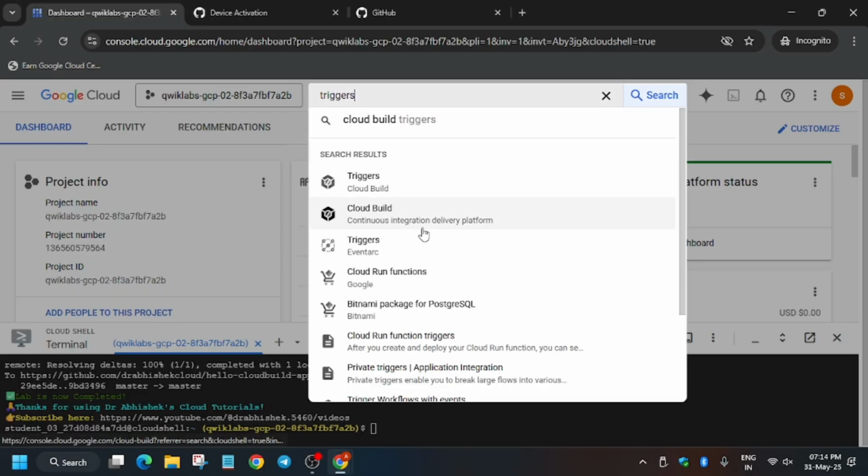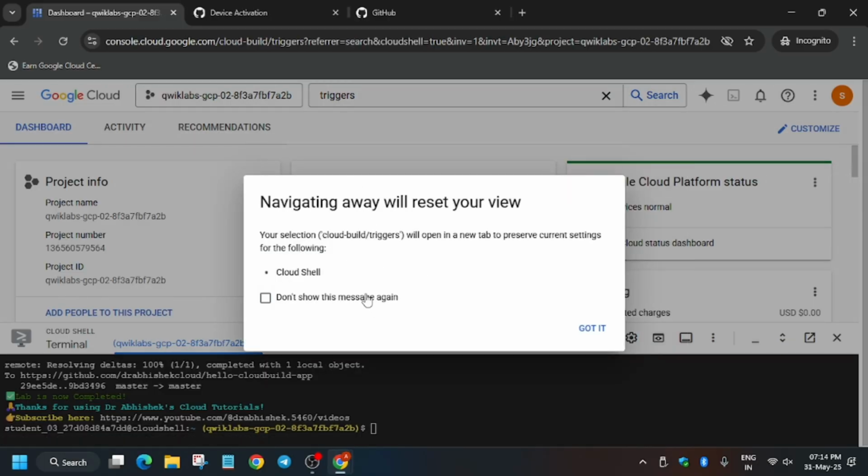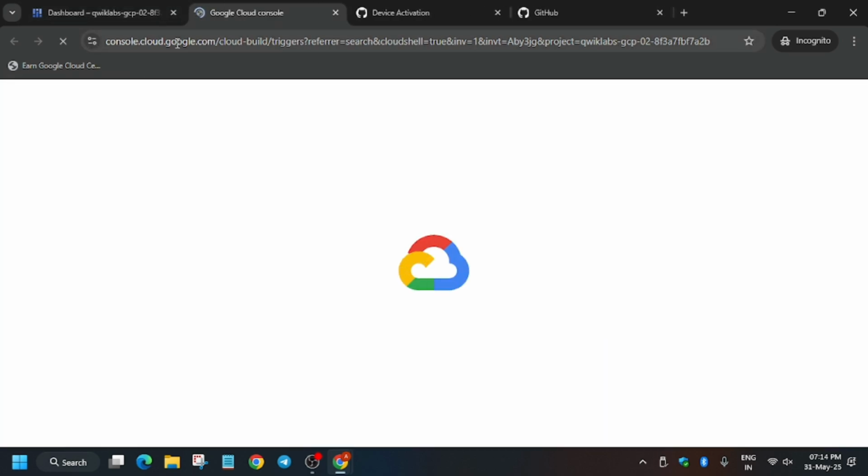Select the one with Cloud Build. Don't select Eventarc. Select the Cloud Build one. Now you have to untick anything. Got it. And a new window will open. Basically, a new tab will open. So wait for the page to fully load.